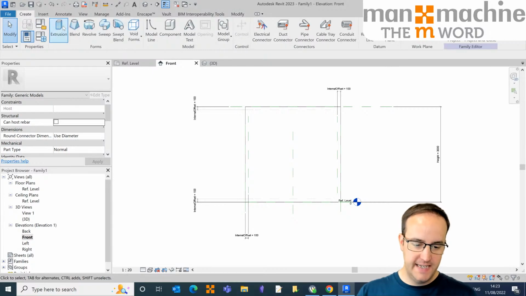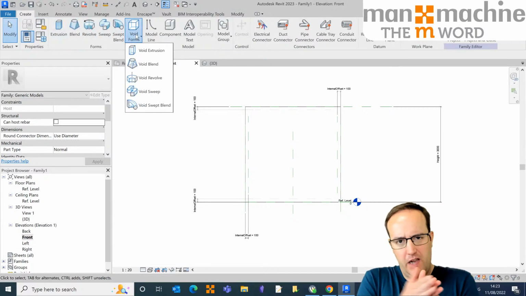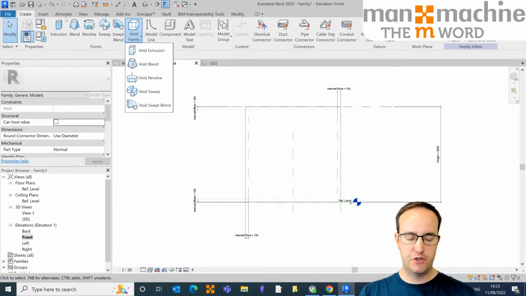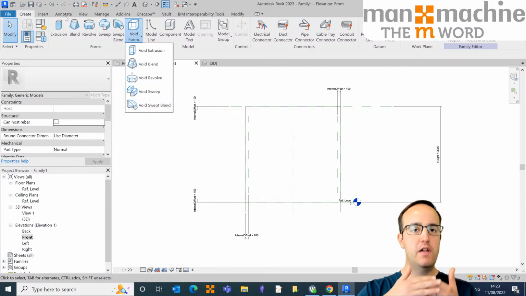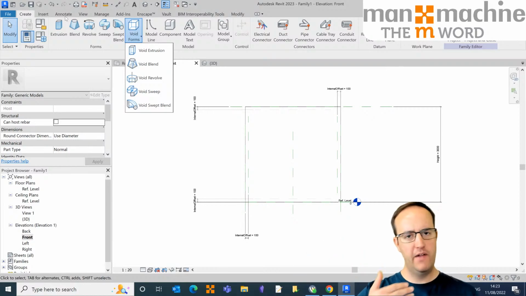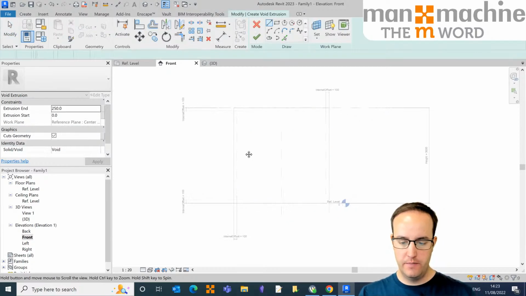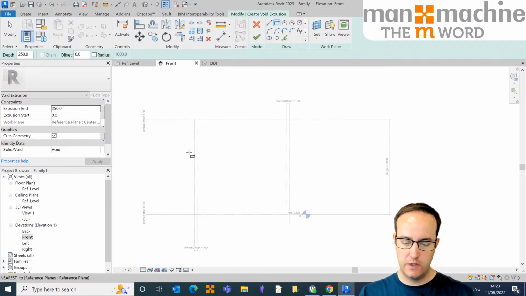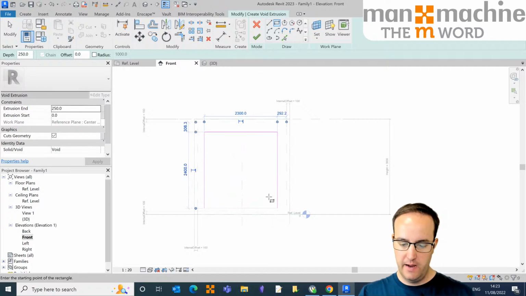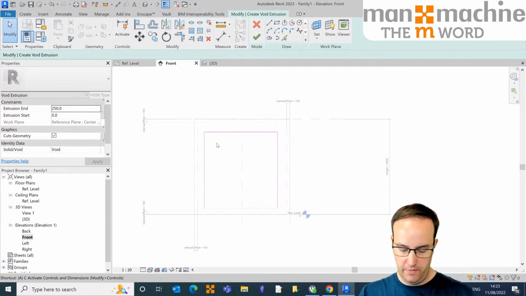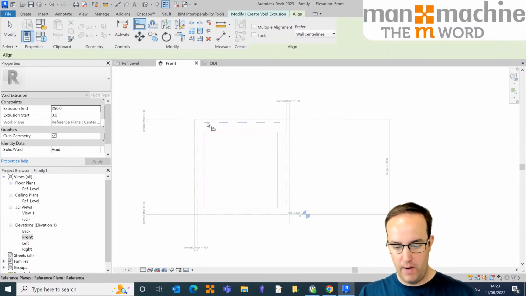We're then going to create a void form. I want to cut material away. Extrusion and blend and revolve are only for adding material. Whenever you want to remove material, you use a void. So I'm going to use a void extrusion. Same process, I'm going to create a rectangle in the middle, and then I'm going to use align, either the button or AL on the keyboard, and align them to my new offset work planes.